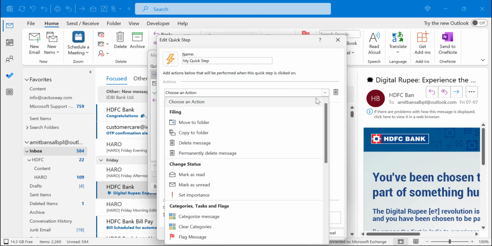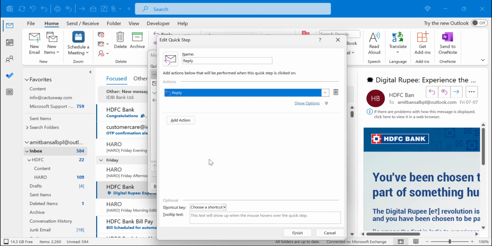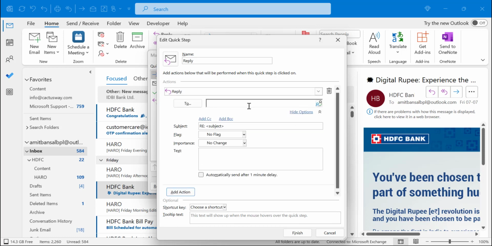Click on this drop down and I use say reply. The first action I want is reply. Click on the show options. So reply to. I don't want to add the email address because reply means when I click on the selected email, the email will be replied to the same email address where I received the email from. I want to add the subject, say urgent. I assign Ctrl+Shift+1 as a keyboard shortcut.